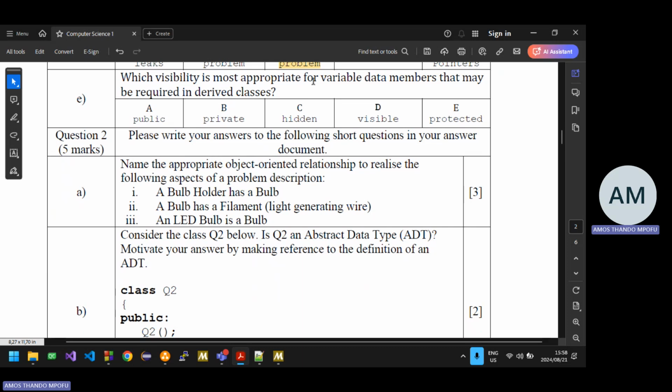Which visibility is most appropriate for variable data members that may be required in derived classes? Remember when we talked about private, public, and protected, we said public, think of it in terms like public transport. That means everyone in the public has access. Private means that the private individual is the one who has access. And protected means protected individuals, meaning inheritance. It's like a family secret. It's protected, it's kept safe.